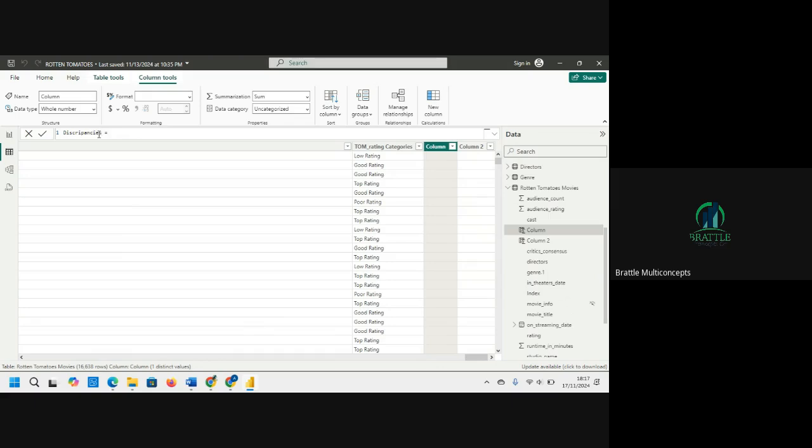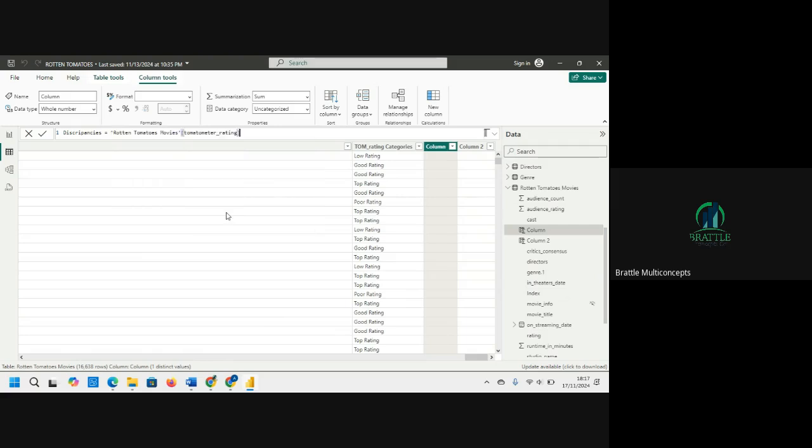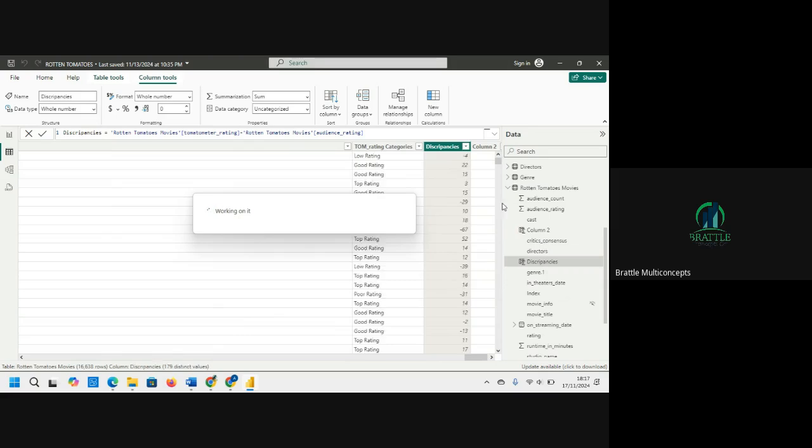The discrepancies will be between the Tomato meta ratings minus the audience ratings. That's the column. So this other column can be removed.